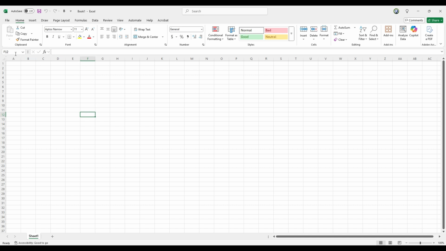So why is this cell name F12? Because you see this column, F column, the cell is located in this F column under the row number 12. So that's why the name of this cell is F12.